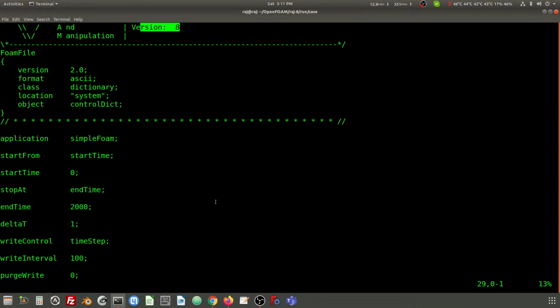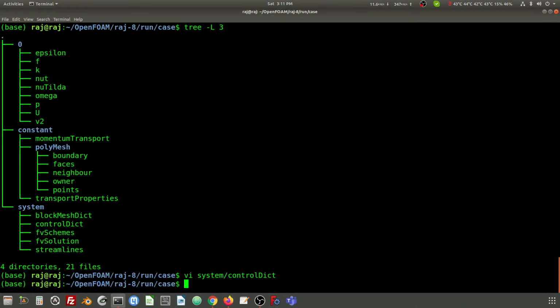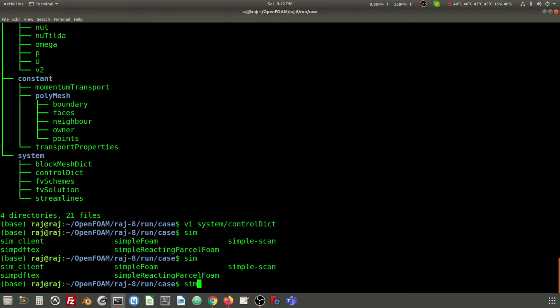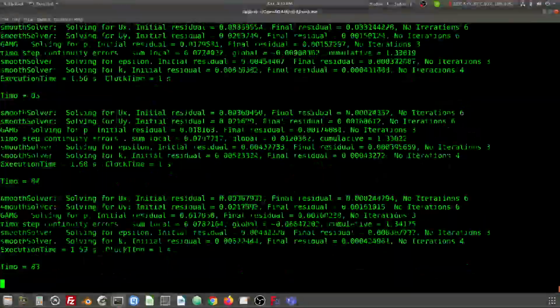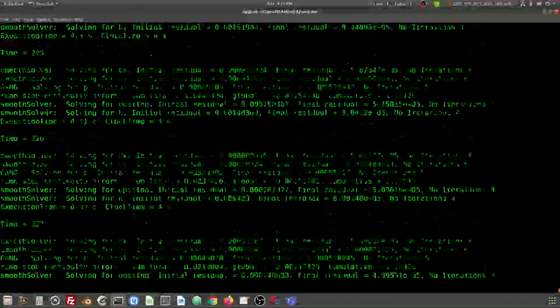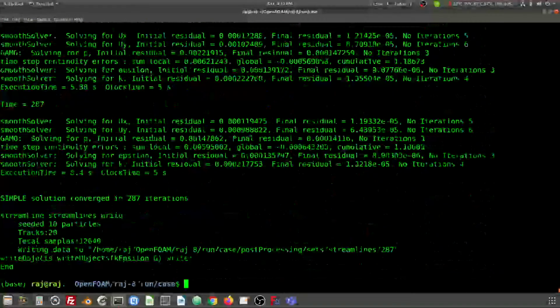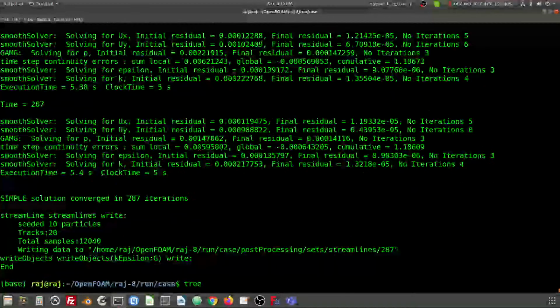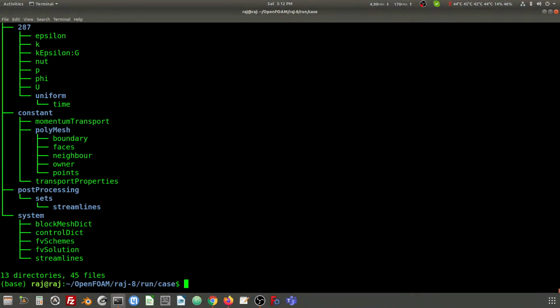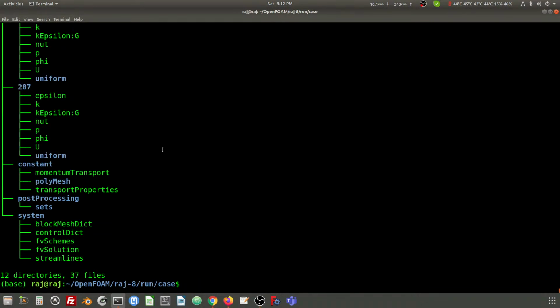So basically, let me go out. I'm not going to change anything, I'm just running this case. simpleFoam, we can run this default case. Then we can see tree -L 3, but we don't require 3 levels. I have already shown the mesh files. We can go to 2 levels, or we can even see 1 level.